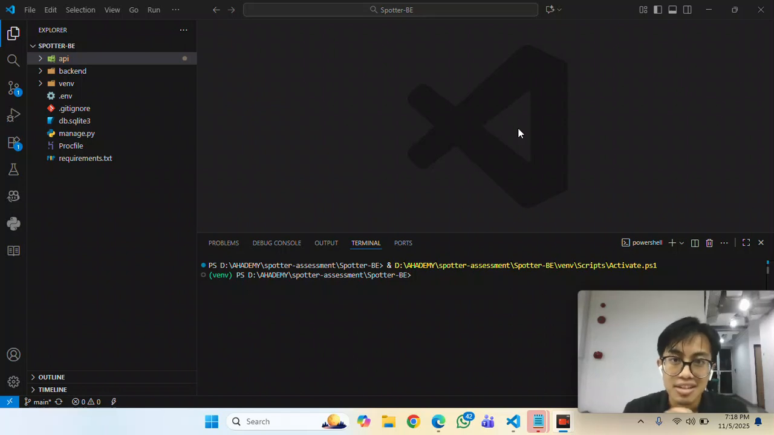Hi, my name is Ilham, and today I'm walking you through my assessment for full stack developer at Splutter using Django REST API for the backend and React 5 for the front end. My primary goal for this project was clean architecture using the separation of concerns.